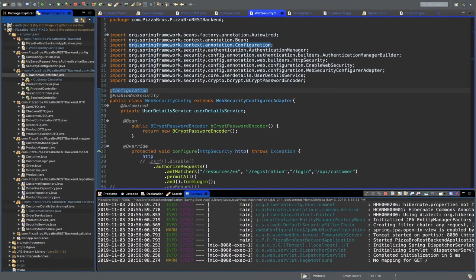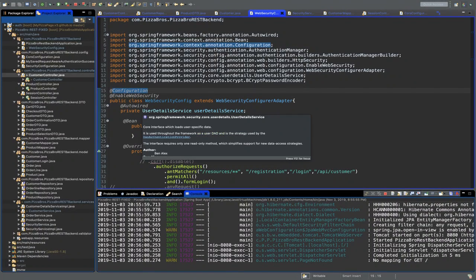And here we implement the use of the user detail service interface, which includes a method that returns an object of the user details with username and passwords for the principal object. In this case, the principal object is the currently logged in user.